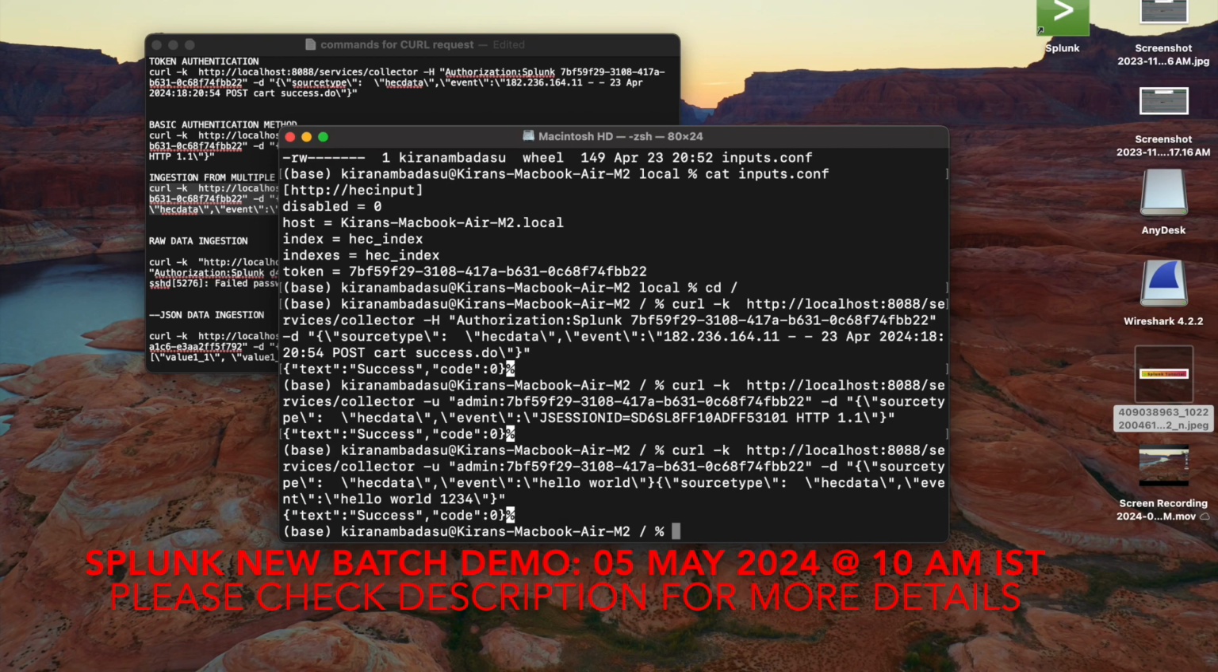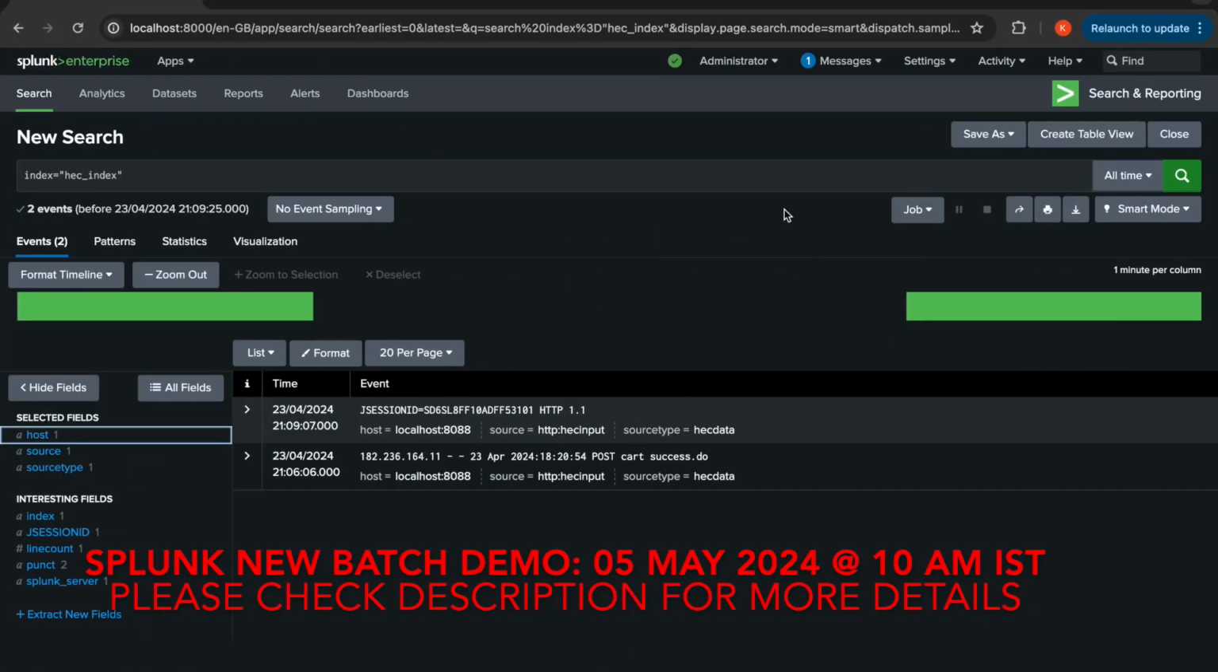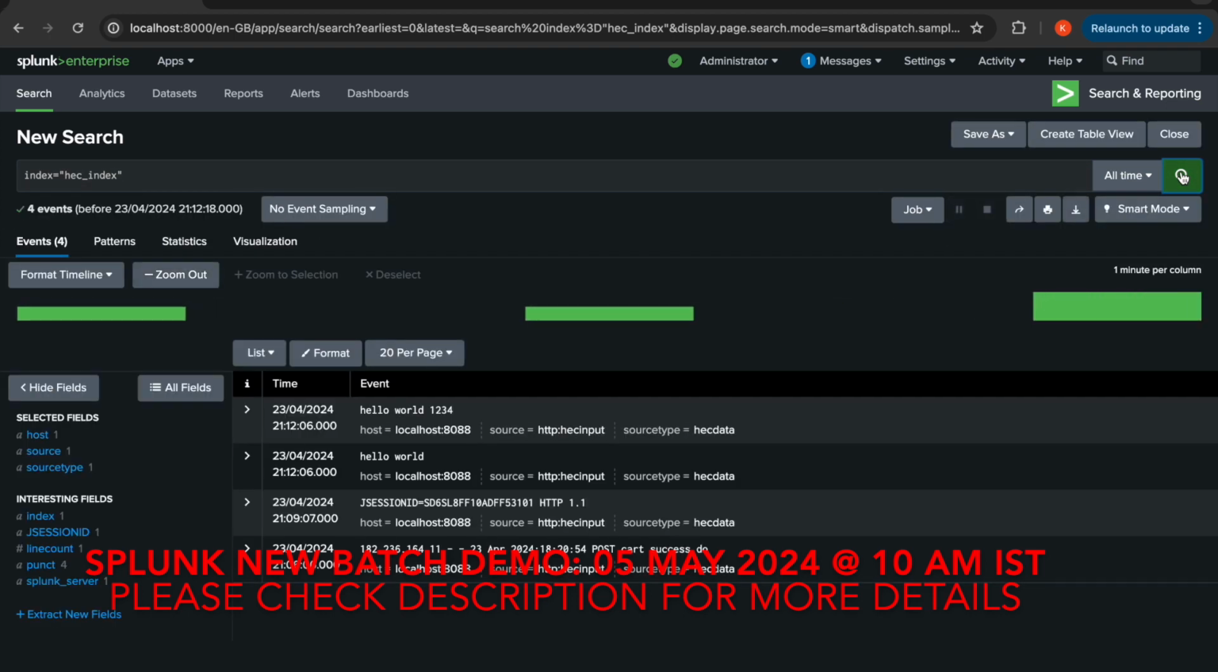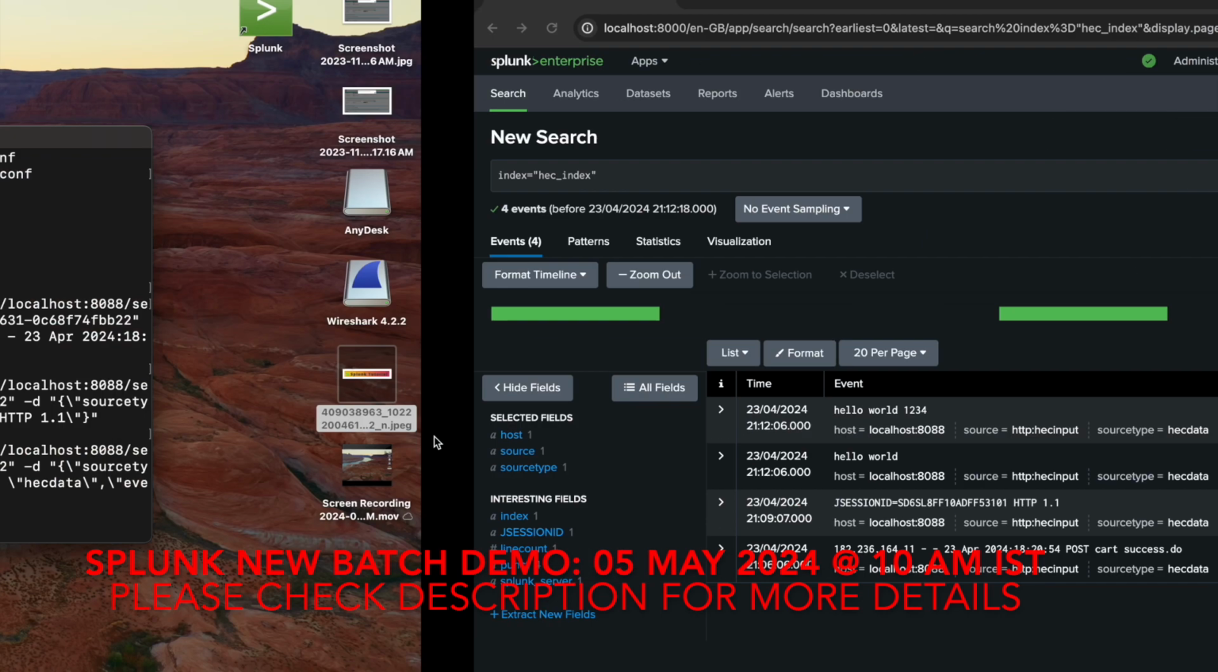Okay, so we have got the success message again, and if I go over here and check, yeah, see these two events, one is hello world and the other is hello world 1234. Simultaneously these two events have been ingested as well. Okay, that is the particular thing.